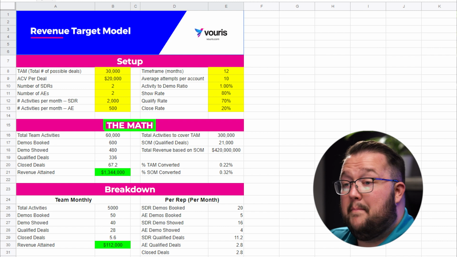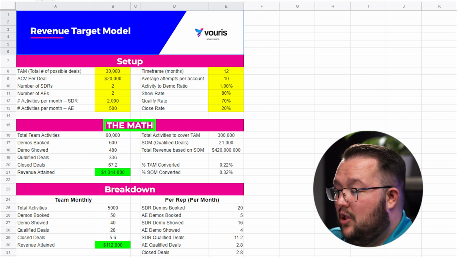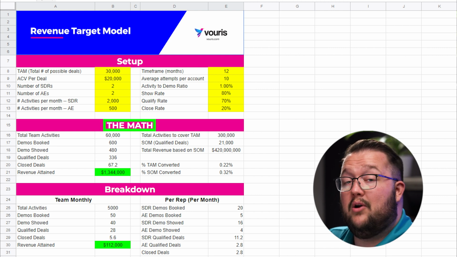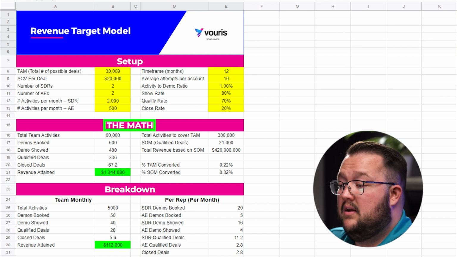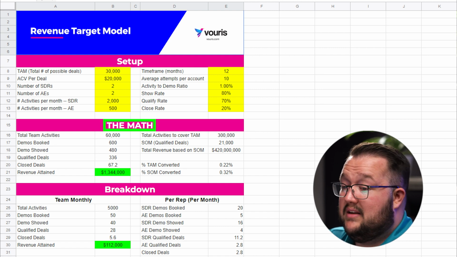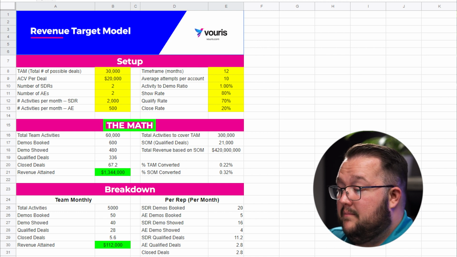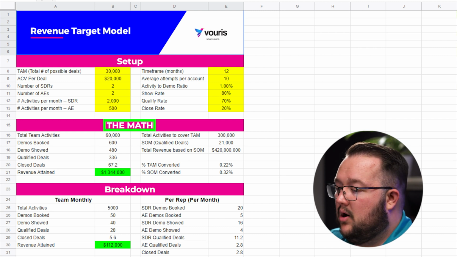Now, the next section here is the math, and it's really going to break everything down. So you can see total team activities, the demos that were booked from that, the ones that showed up, qualified, and closed. And then finally, it's just going to calculate for you the revenue that'll be achieved. So this is saying your revenue target should be 1.3 million, assuming all the numbers you put in the setup section are correct. On the right, you'll see a few more data points that you might find interesting, like total activities that cover the total addressable market, the qualified deals here, the SOM, the total revenue based on SOM, the TAM converted, and the SOM converted. So you have your penetration into the total addressable market.